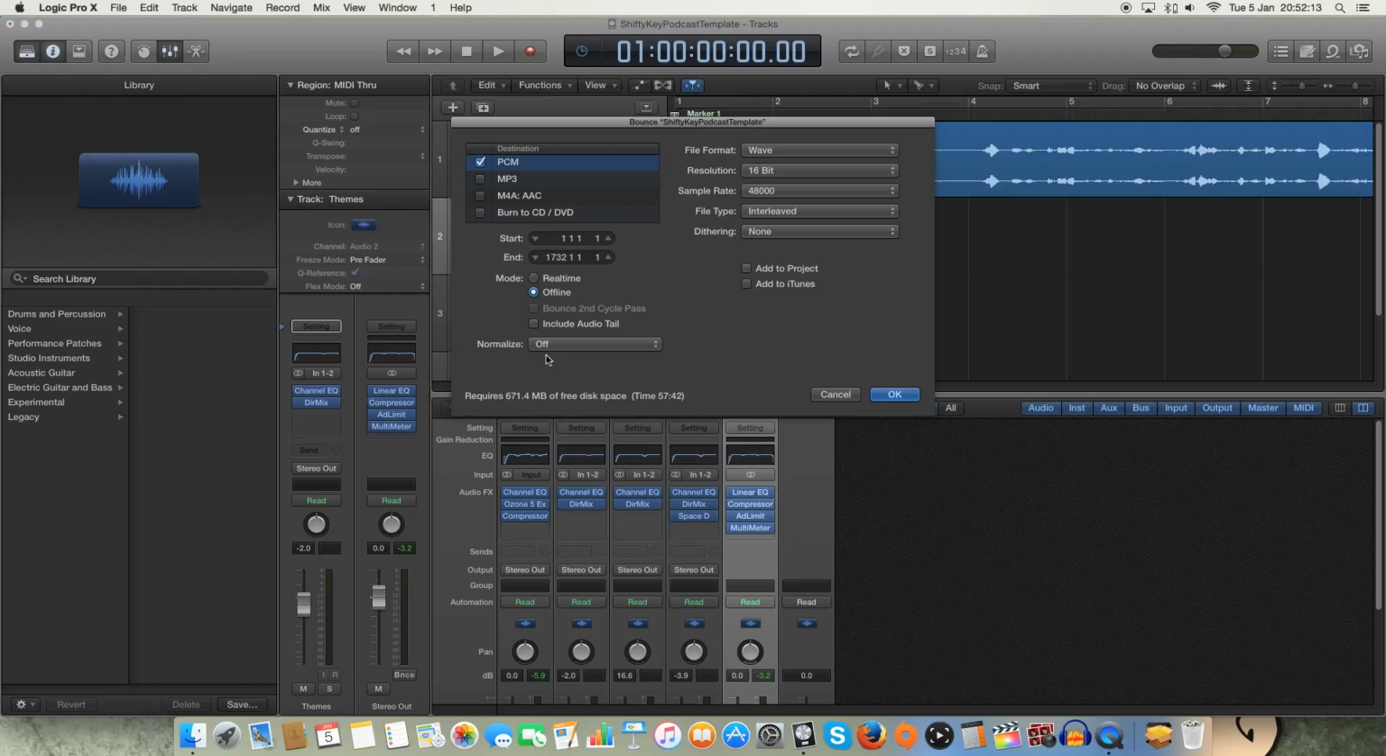Normalize, I usually leave off because I've got the limiter here. If you want to be extra safe, you can put the overload protection only on, which means if it does clip at any point, that just makes sure that it doesn't. I don't particularly need to normalize it, so I don't.